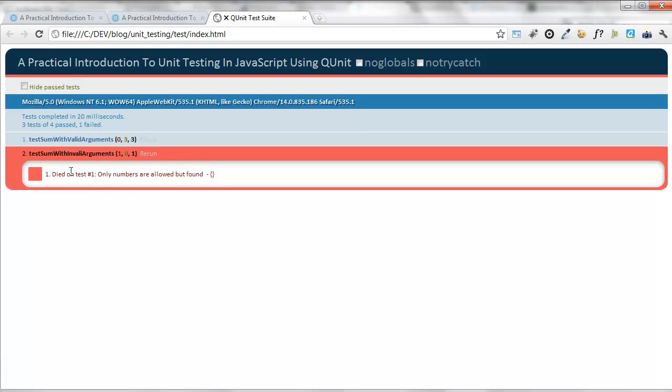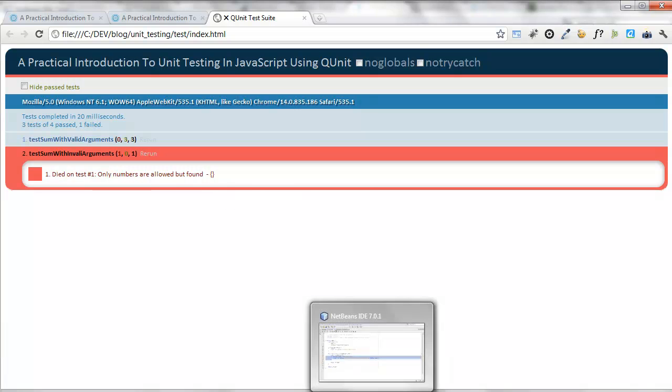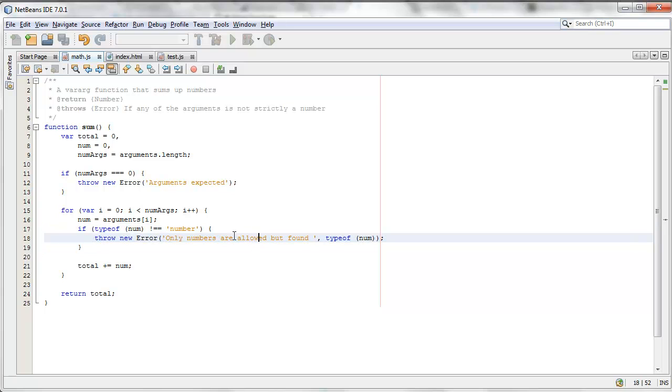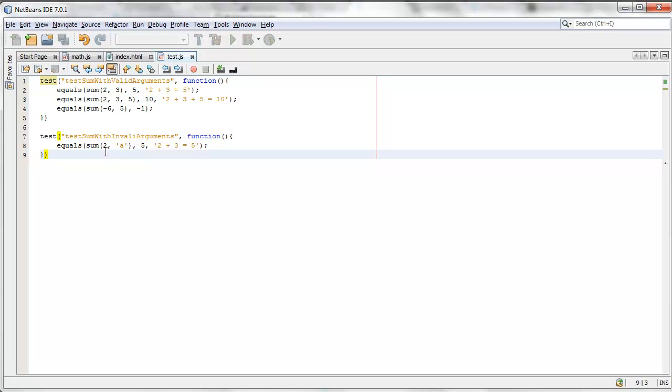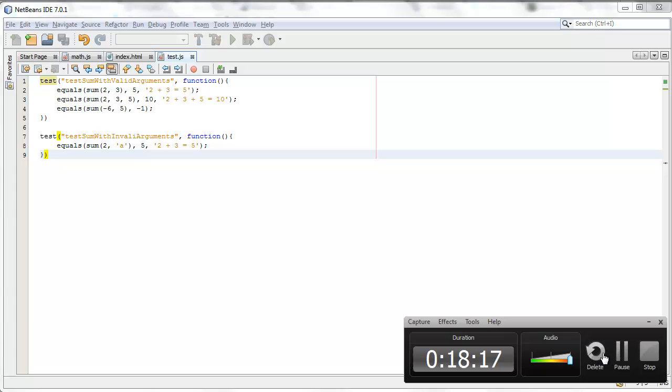Oops, we refresh and we are getting this particular error. Died on test number 1, only numbers are allowed, but found, it cannot determine the type of this. It's supposed to be a string. Now this is what you have. You realize anytime you invoke that particular function, it throws an exception. So what it means is, in our test, we should be testing for an error which is being thrown. Anytime we pass it a numeric value and something which is non-numeric, an exception is always thrown. We can easily test for that.